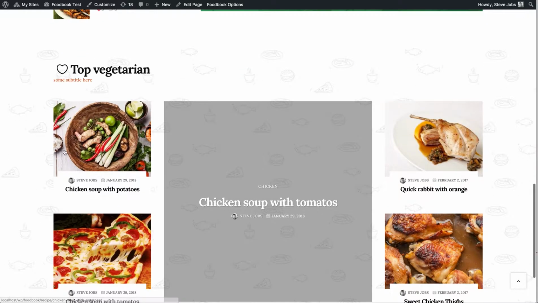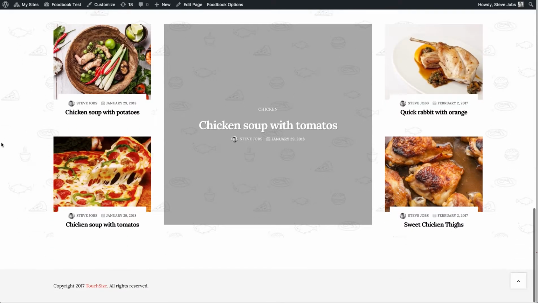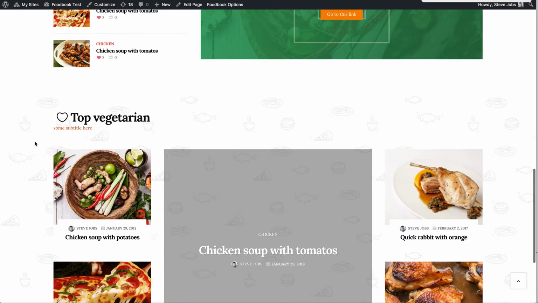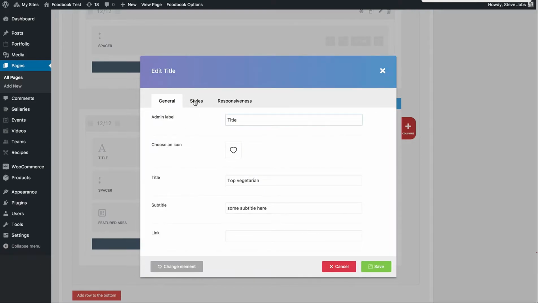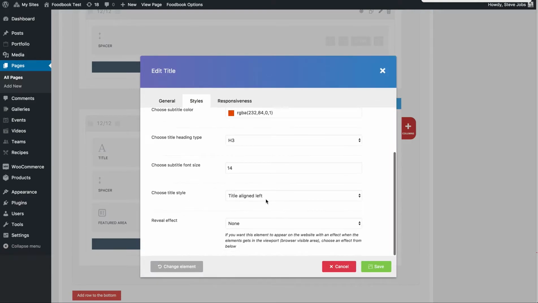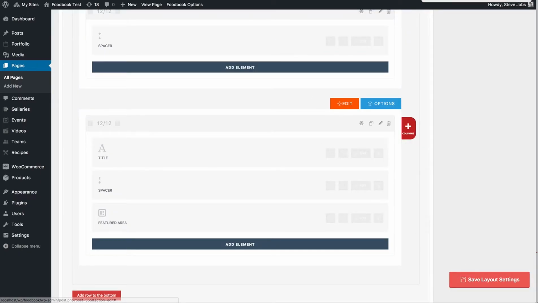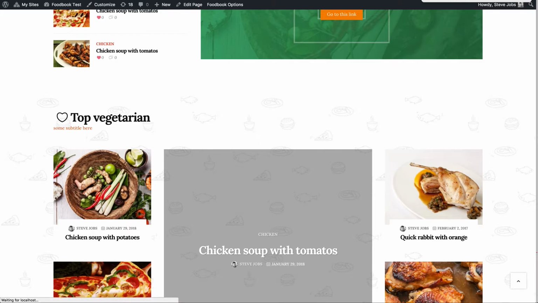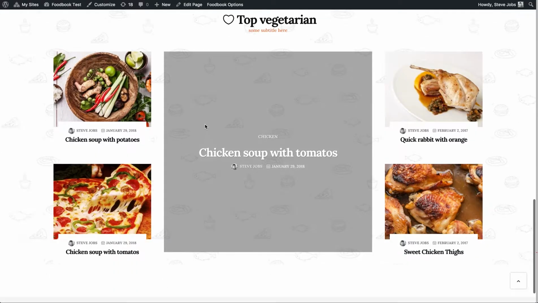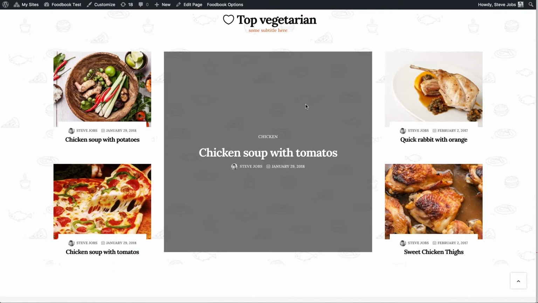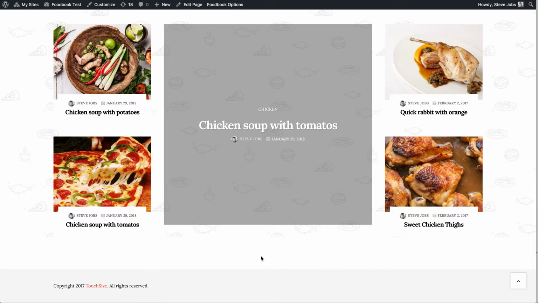Ta-da! We have the right layout, but we need to align this center. So we need to go back, edit this element, and in the styles tab, I'm gonna go for align center, save and save. If I refresh the page, I see that it goes to the center. This doesn't have an image because I didn't add one. So if you have posts with images, all will be good.